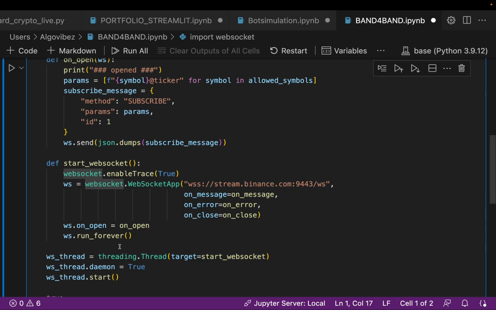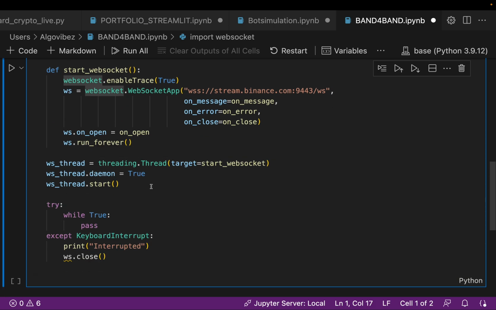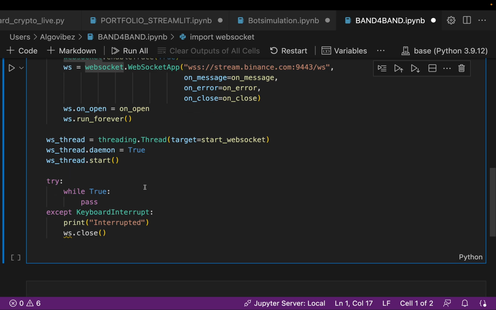Then we have the WS thread. That is just running the WebSocket in a separate thread as said in the beginning. So to keep the WebSocket connection running without blocking the main program, we started it in a separate thread, which ensures the WebSocket runs continuously in the background. As said, for now, not that relevant. Later on when running the Flask app, a very good practice and very convenient and in some cases even necessary.